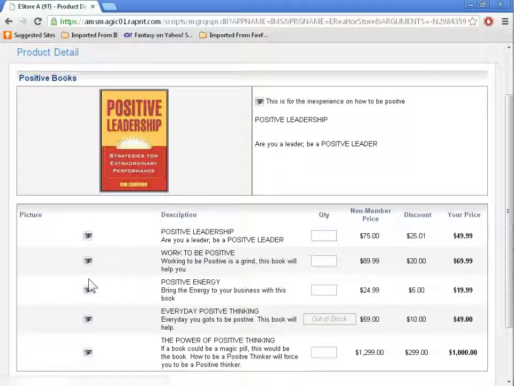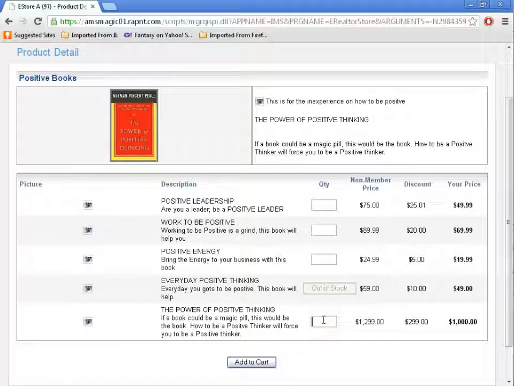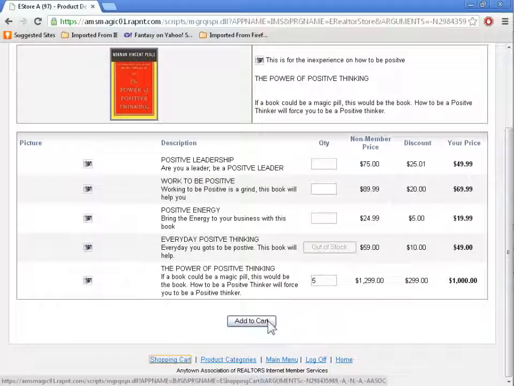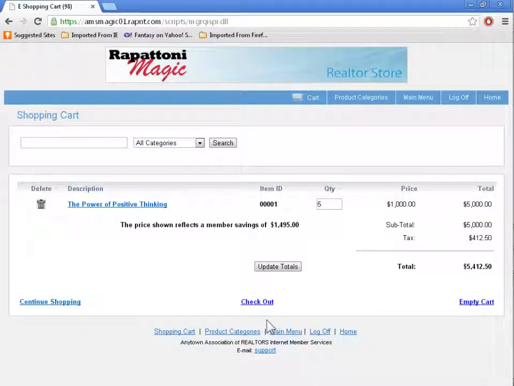One of these items is out of stock, but I want to purchase The Power of Positive Thinking. That looks like a great book. So as a matter of fact, I might want to buy some for my friends. So let's put a quantity of 5 and then select Add to Cart. Now that I'm in my shopping cart, I can continue shopping, empty the cart, or check out.